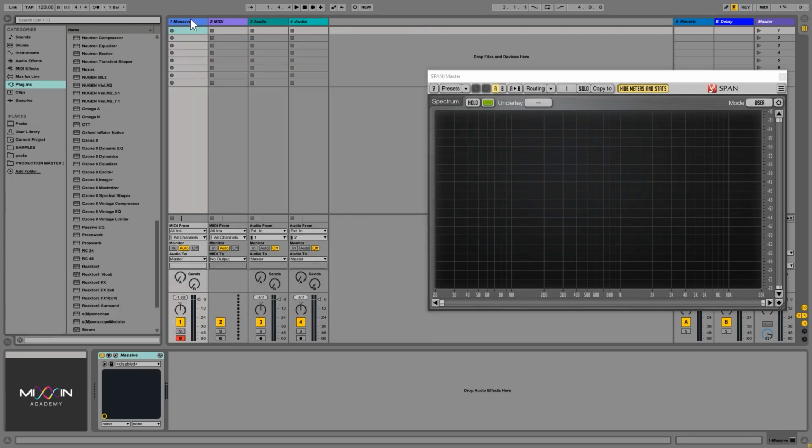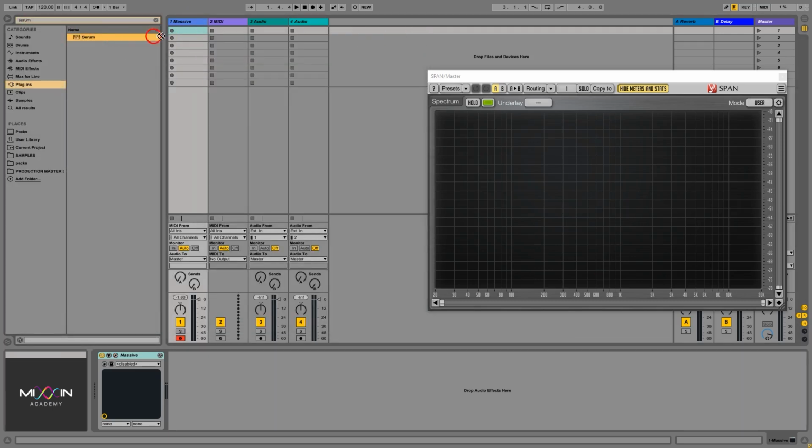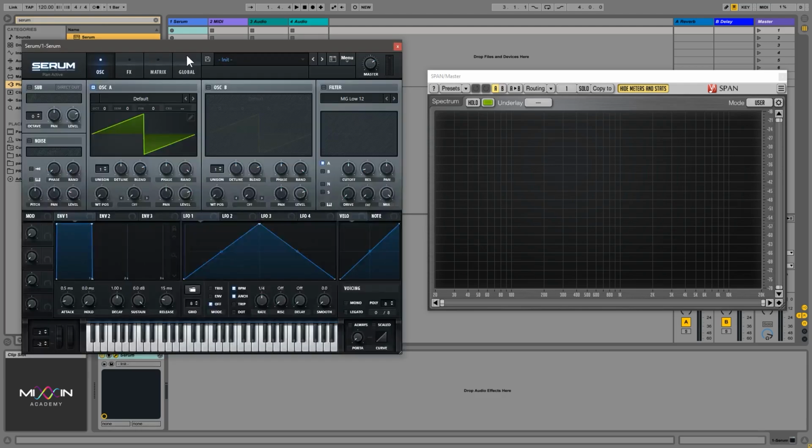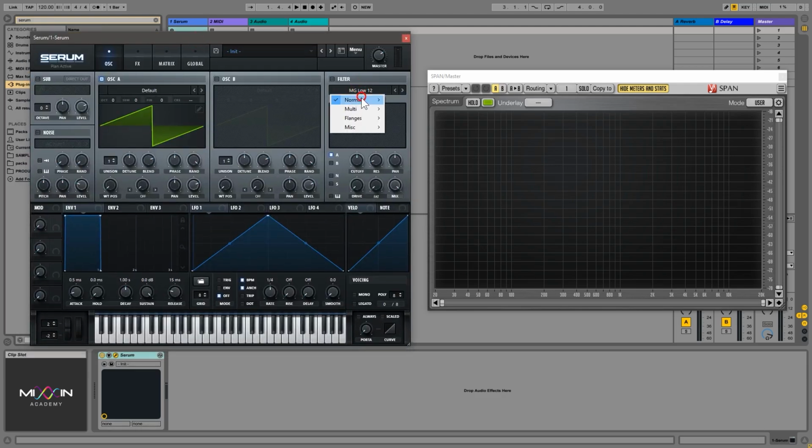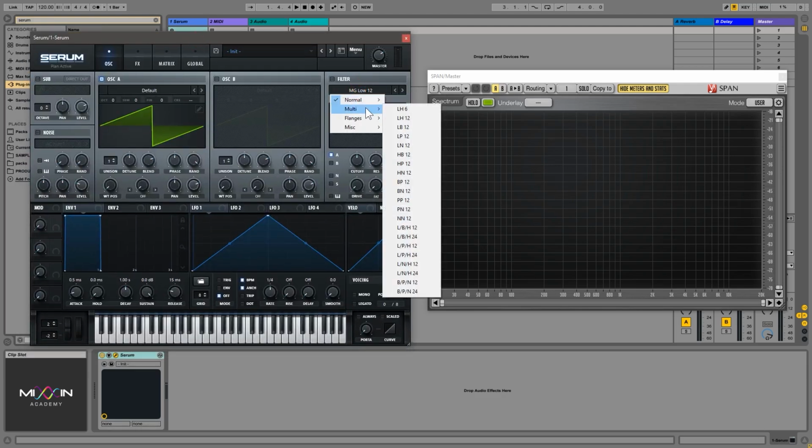Now, if we talk about routing, in Serum, we don't have such flexibility with 2 filters. We can choose, of course, combinations of filters right here and get 2 filters to work together in one, actually. This is why we might not need it.